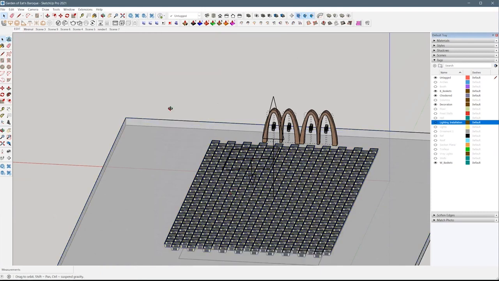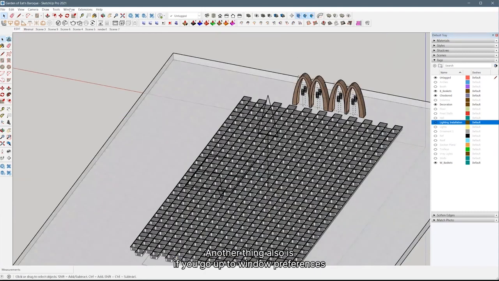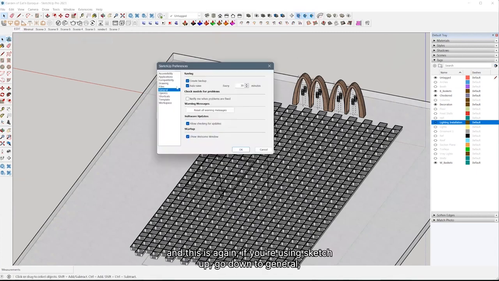Another thing also is if you go up to window preferences, and this is again if you're using SketchUp, go down to general. I check the autosave to save every 30 minutes. I believe by default this is every 5 minutes. That can get really annoying, especially if you're in the middle of modeling and it freezes to save the whole thing. And if your file is really, really heavy, like mine is, it will take a long time to save. So I suggest that you boost that up to 30.